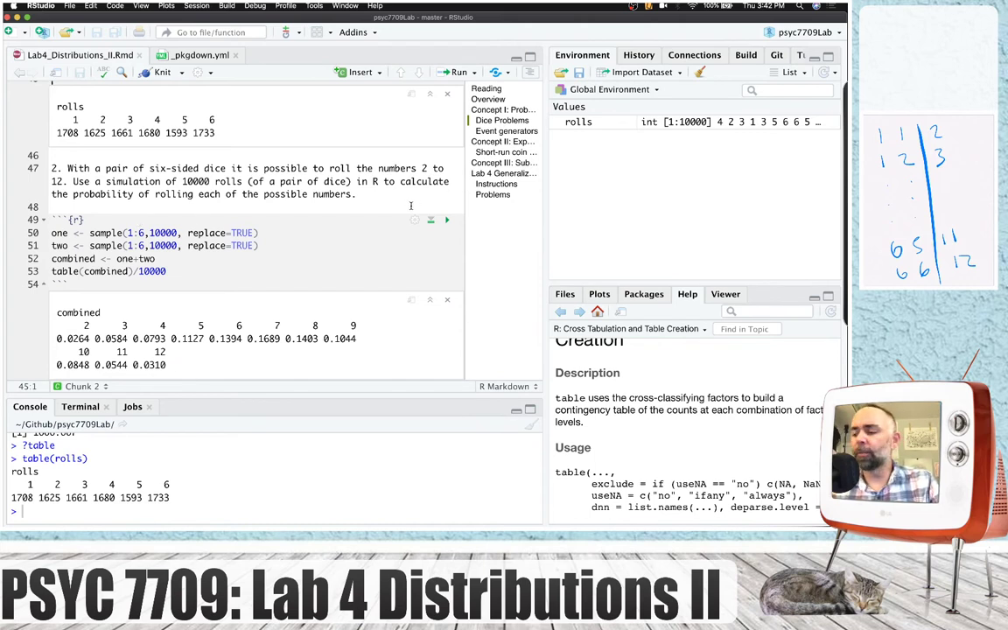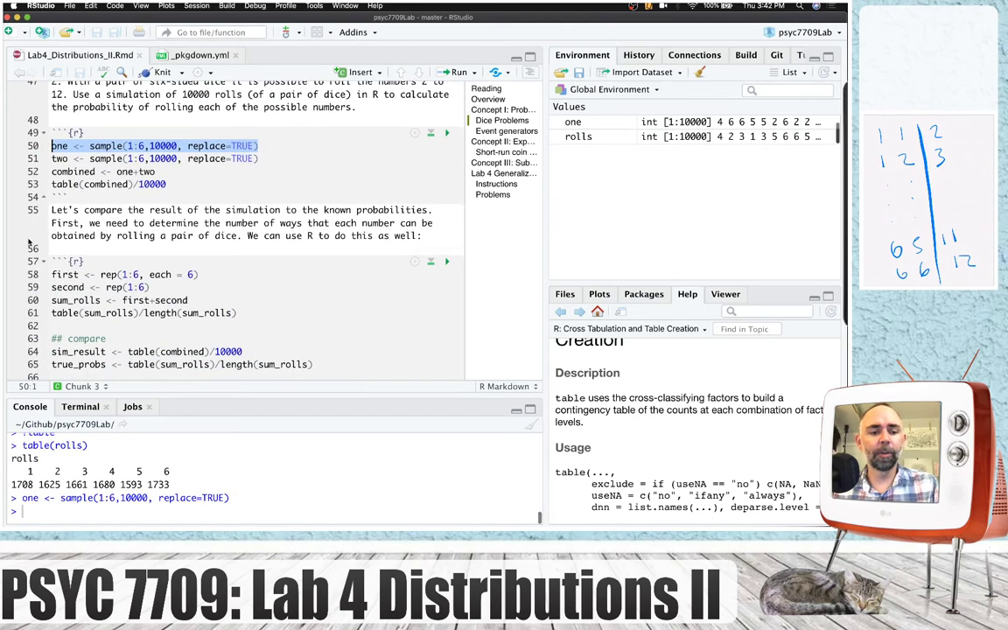So let's calculate the probability of rolling each of those numbers using a simulation. First thing we're going to do is sample 10,000 rolls for a single die. And I'll do that here, put this into the variable 1 to indicate our first die that we're rolling. So that would be the rolls on this one, I guess.